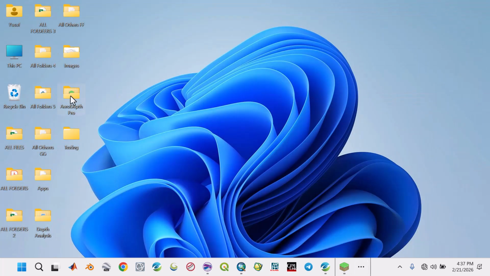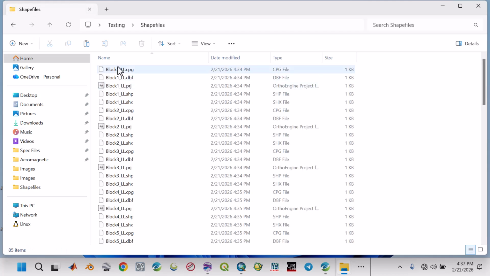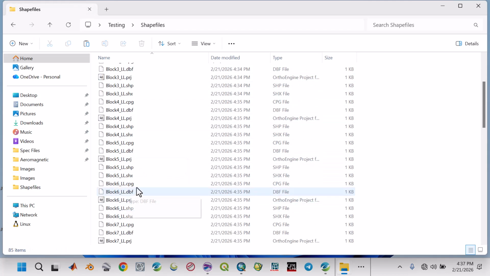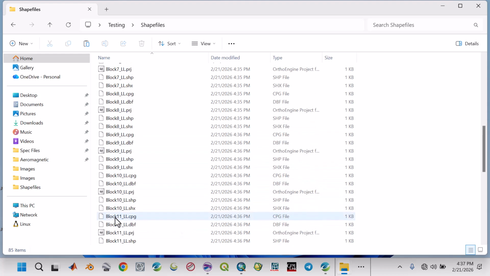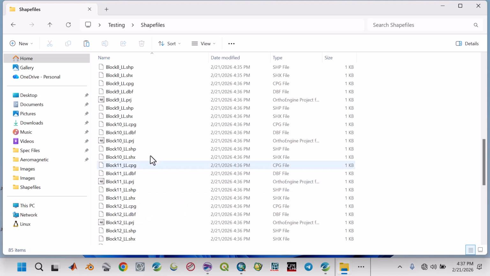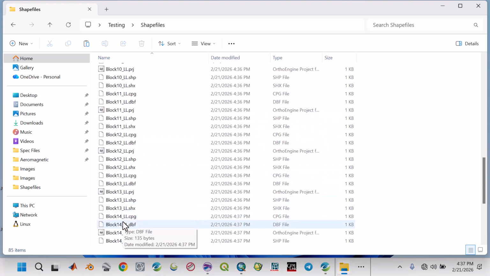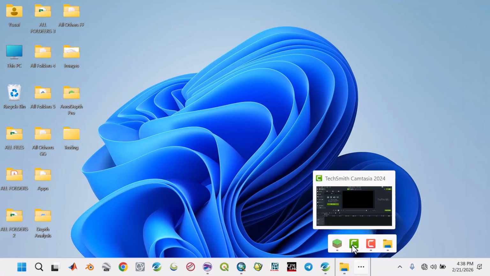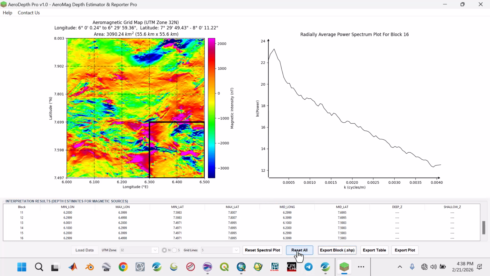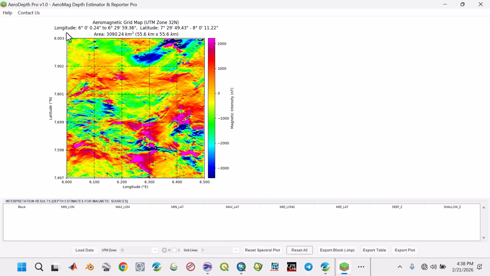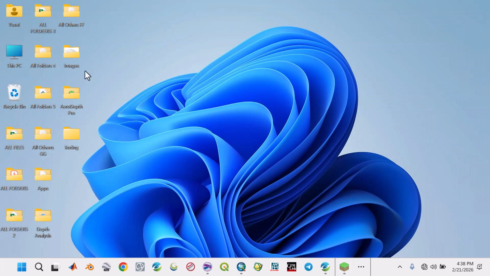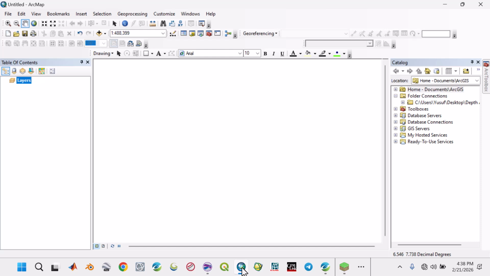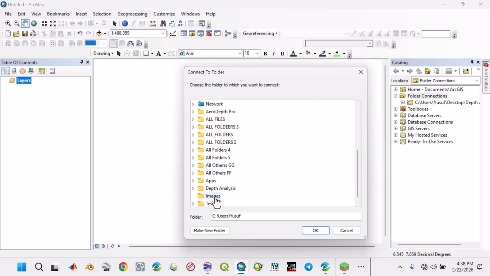Then we now go back to our testing. We're supposed to have them 1, 2, 3, 4, 5, 6, 7, 8, 9, 10, 11, 12, 13, 14, 15, 16. So if that is okay, all you need to do is to reset all. We'll now start getting the depth. So if we go to ArcGIS or ArcMap, go to folder connection, connect to the folder testing, our desktop.